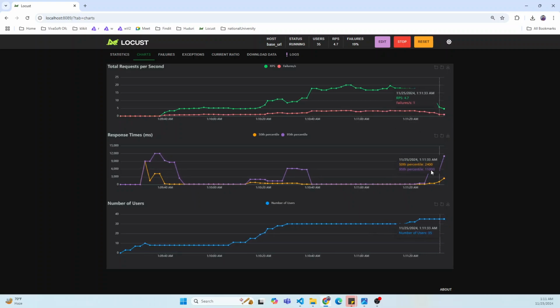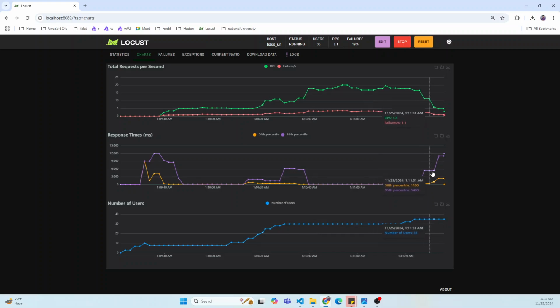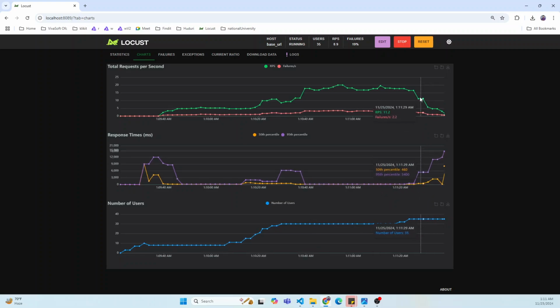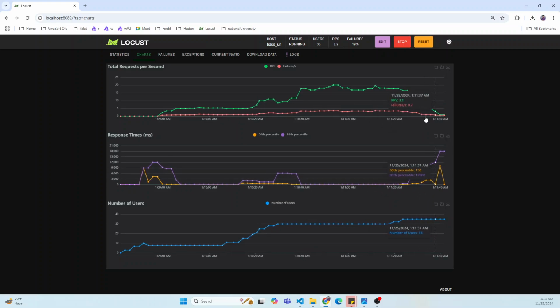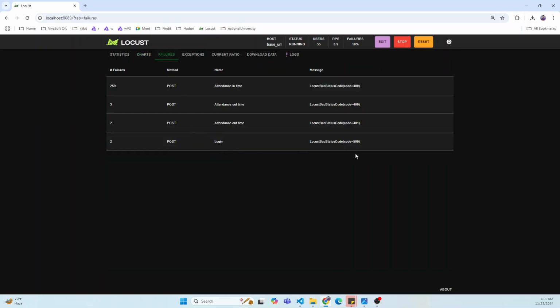See, and see the response time. It is increasing, right? So it's not a good sign. I'll also have to make sure the server side error that I have found here needs to be solved.